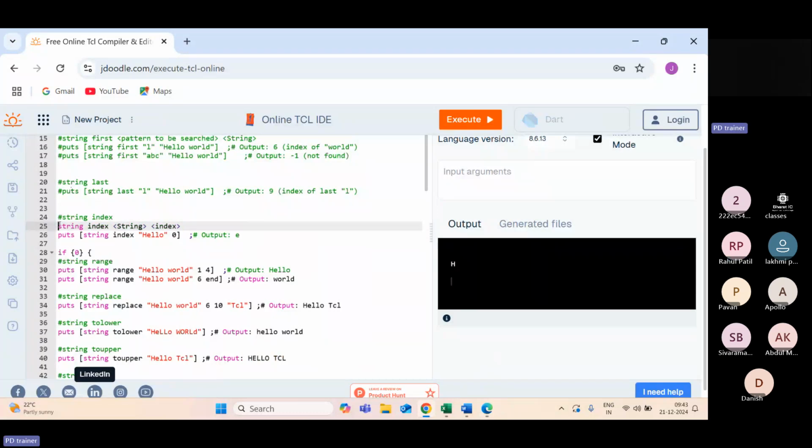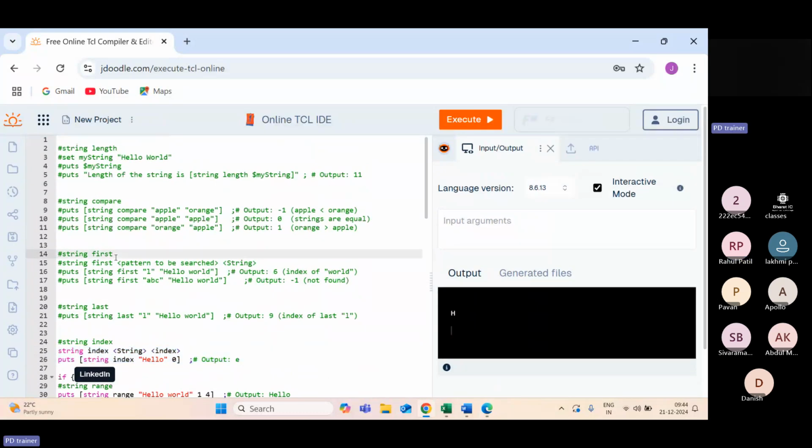So we'll move to string index. Next concept. Any doubts in string first and last? First means first occurrence will be displayed. Last means last occurrence. That's all.